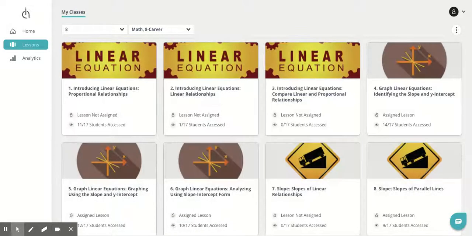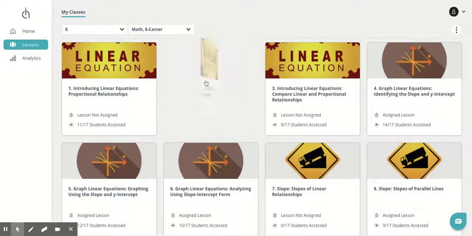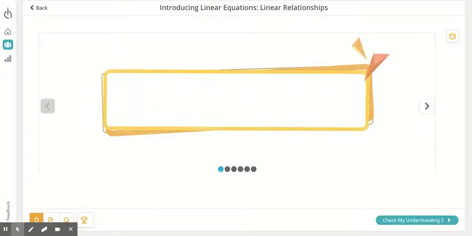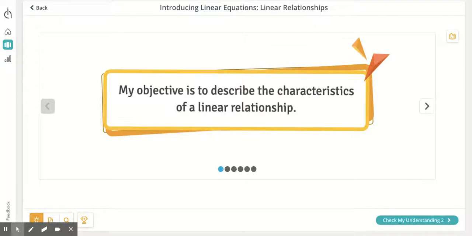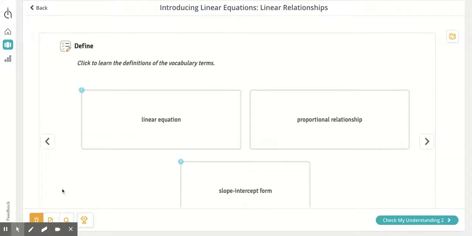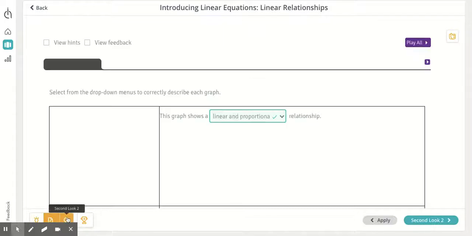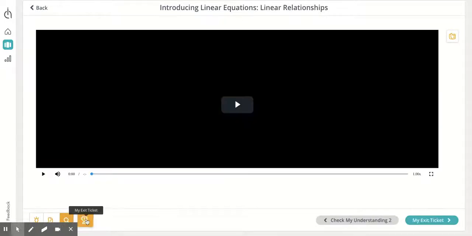Part 2 of the lesson looks very similar, although students now work in what's called the Apply section. The Apply section is a continued development of the skill that was introduced in the Explore section. It has interactive scaffolds provided to students as they work through the new skill. They're also able to connect their new skill to real-world problems. Students then move on to Check My Understanding 2, Second Look Video 2, if they struggled, and an Exit Ticket.